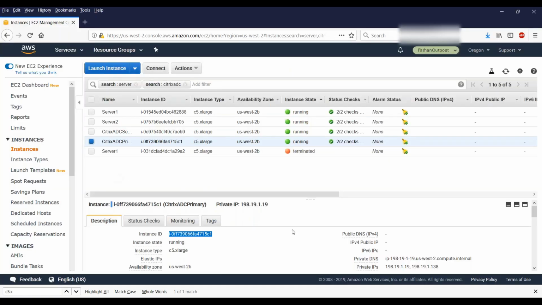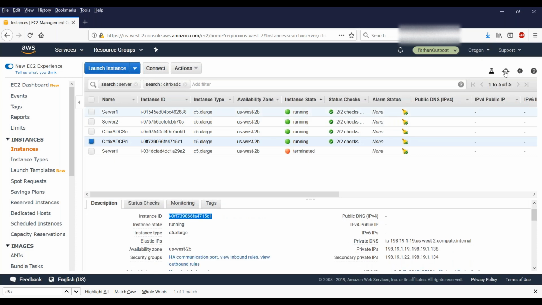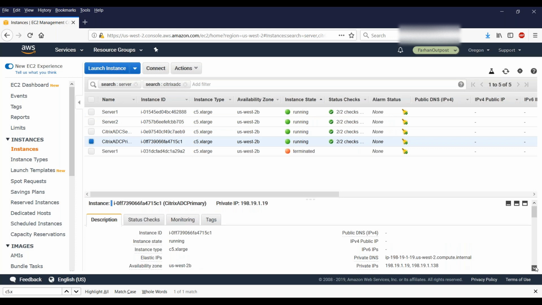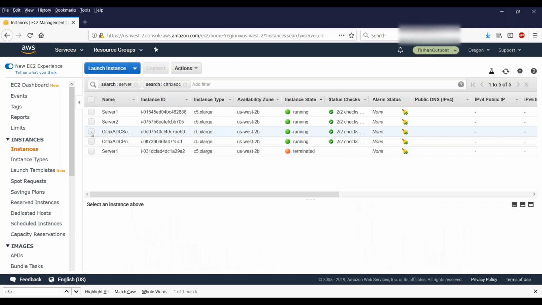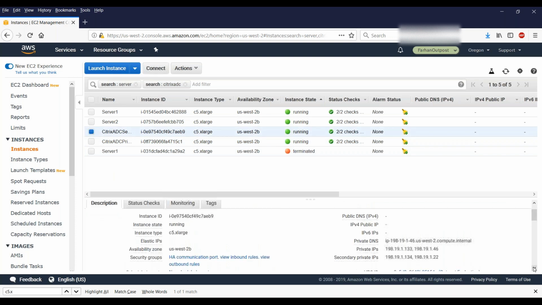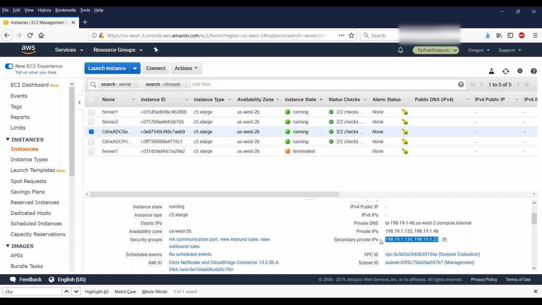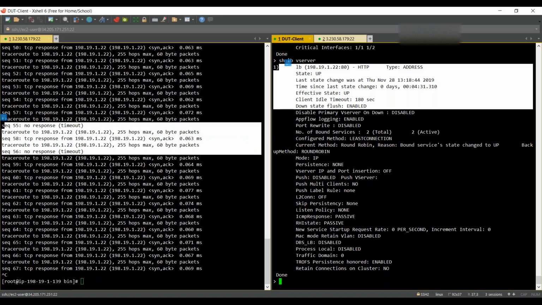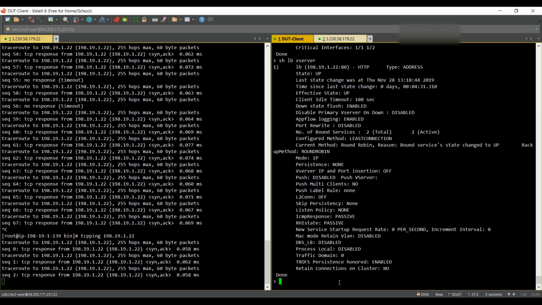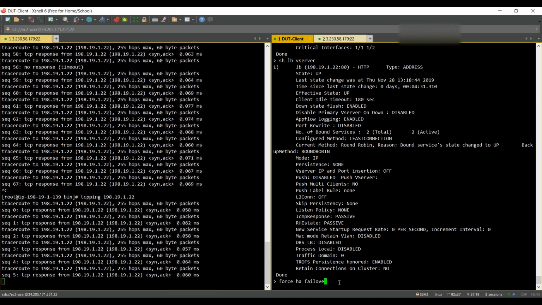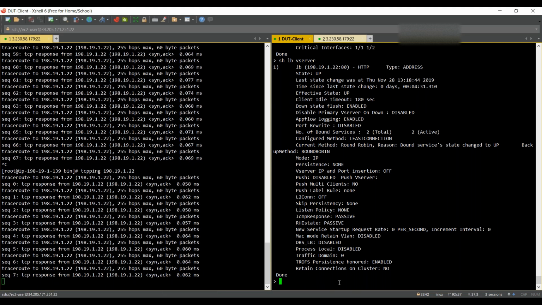And in Outpost lab also, I will just refresh the page. As you can see, the secondary private IP, the LB and all, got moved from the primary instance to the secondary instance, as you can see. I'll just try force HA failover one more time and see the traffic. Let me try reboot this time.